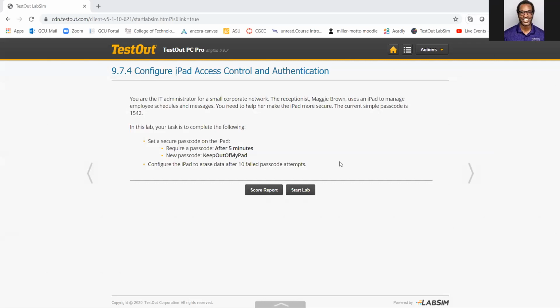So in this lab, we're going to set a secure passcode for the iPad, require a passcode after 5 minutes, and the new passcode is going to be "keep out of my pad." And configure the iPad to erase data after 10 failed passcode attempts.